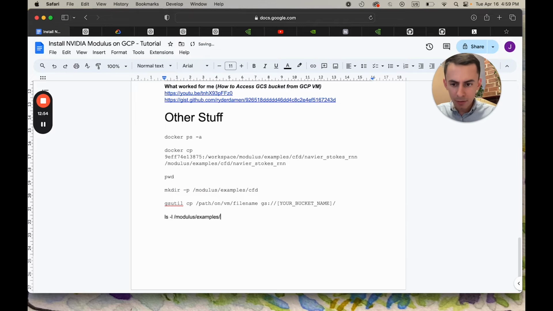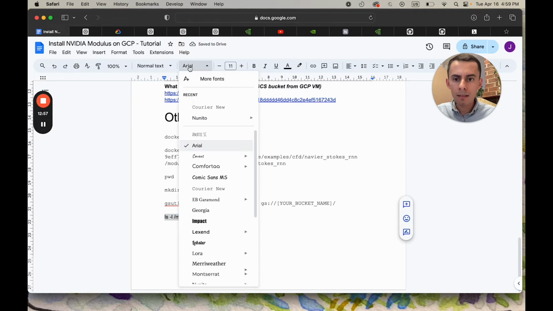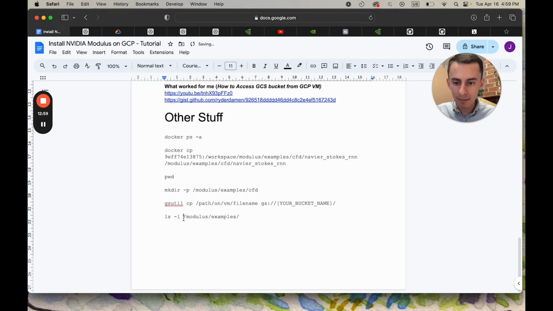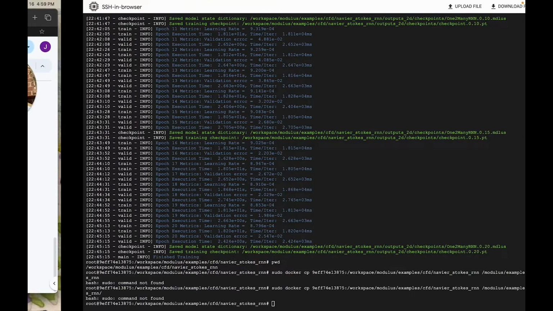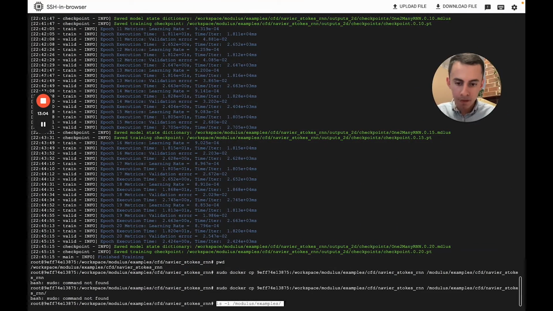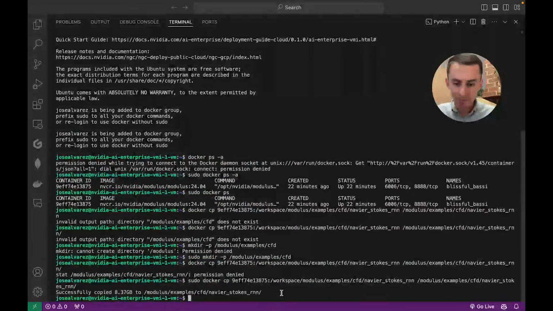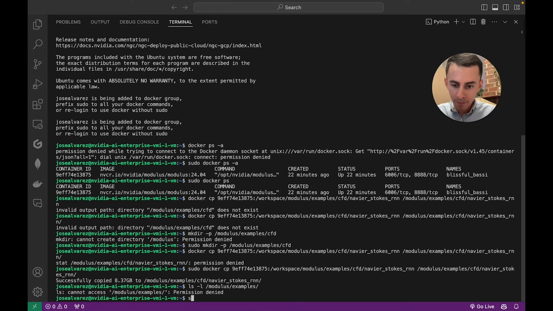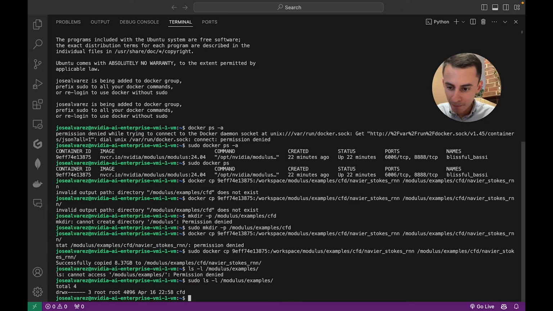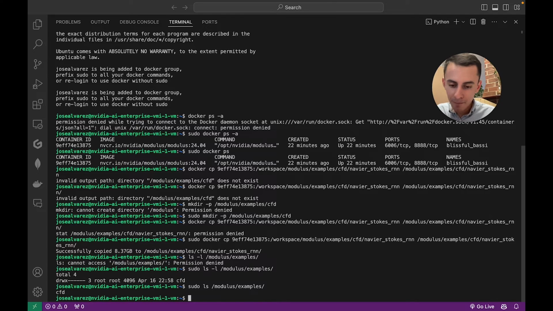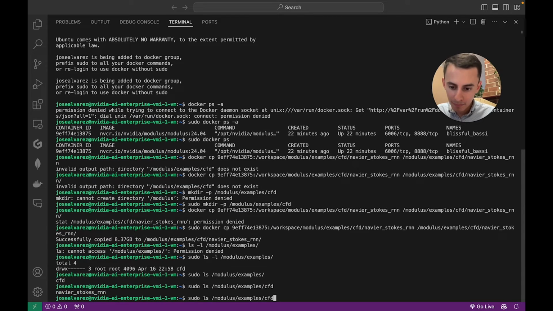Yeah, we can use this command, I think. You're going to be able to access this document. No, not here. We want to do it here. Sudo, don't forget sudo. Yeah, I prefer to see them like this, I think. Yeah. CFD, yeah. Navier Stokes.